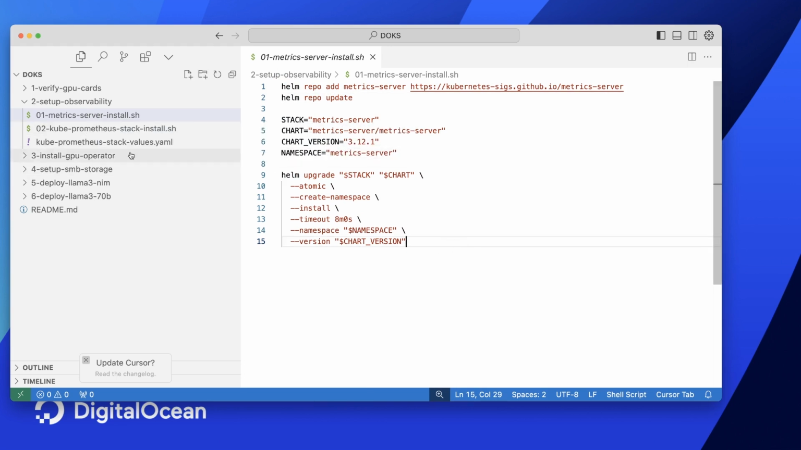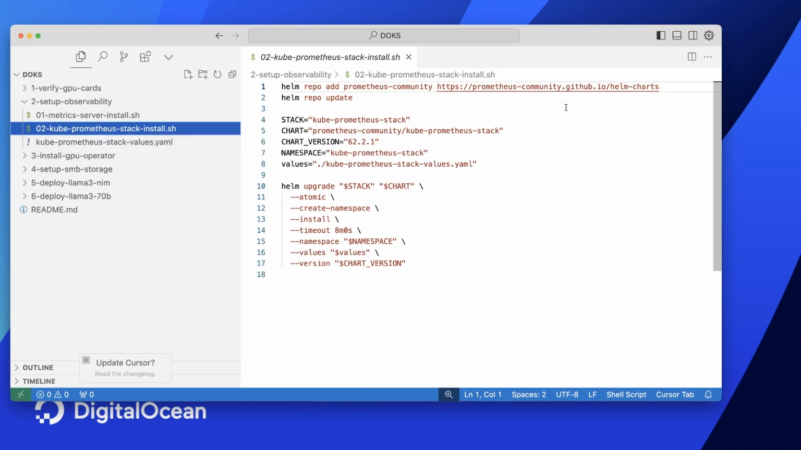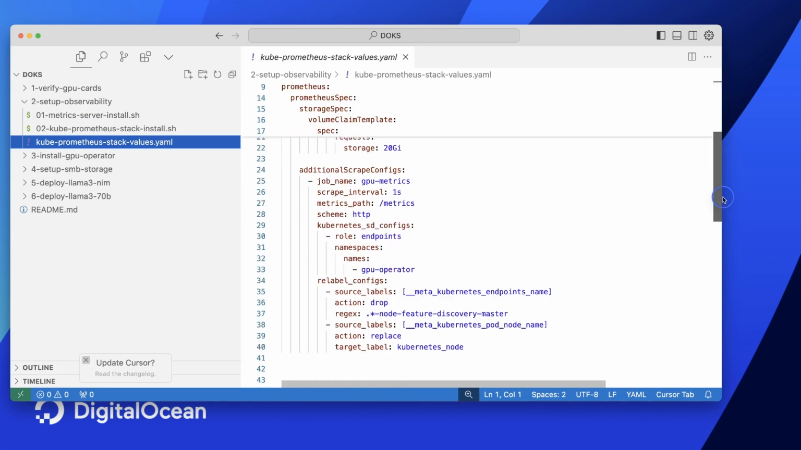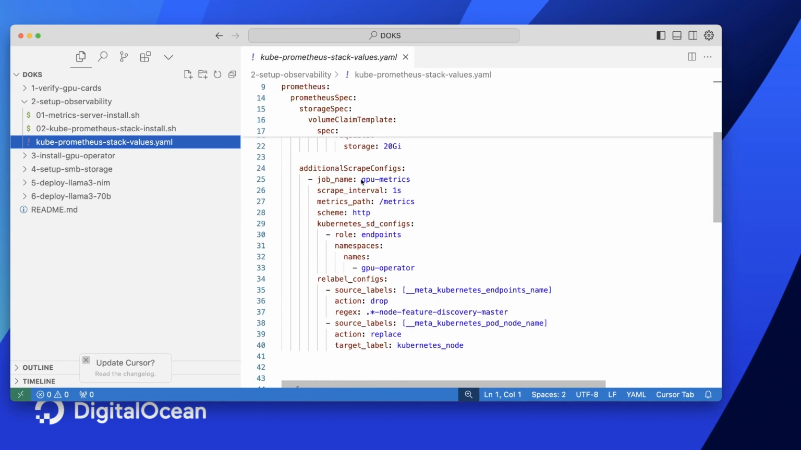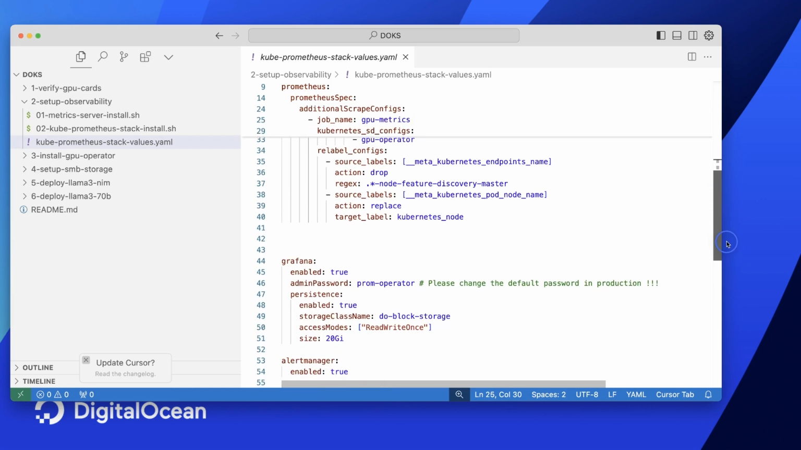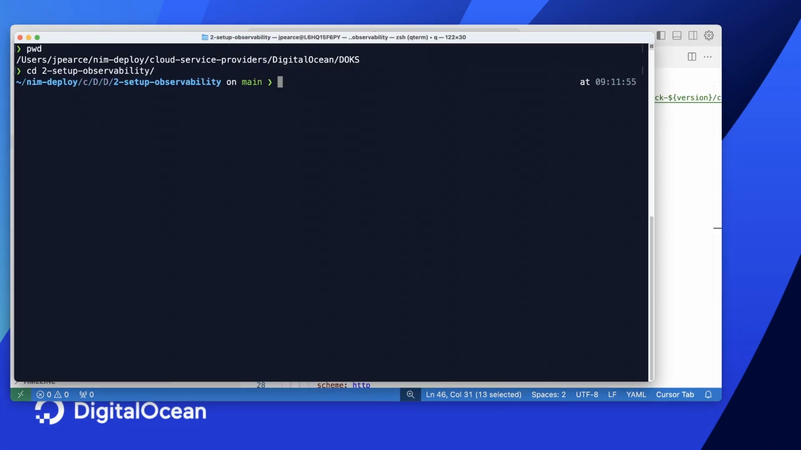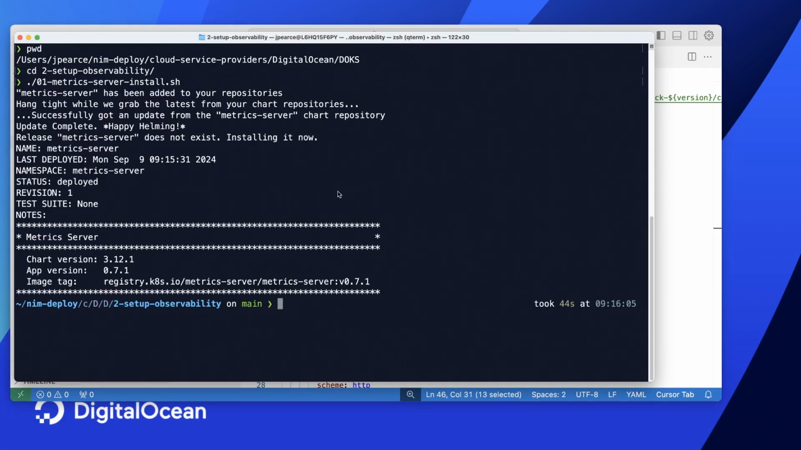Here we've got the metric server install, we've got the Prometheus install, and these are the values that we'll be using. We're just giving it some additional config in order to be able to scrape some GPU metrics from our GPU nodes. There's also a password here that you want to change for Grafana. Let's go into folder number 2 and run our first script, and our metric server has been installed. We can rerun that same script to perform a Helm upgrade of that particular component.